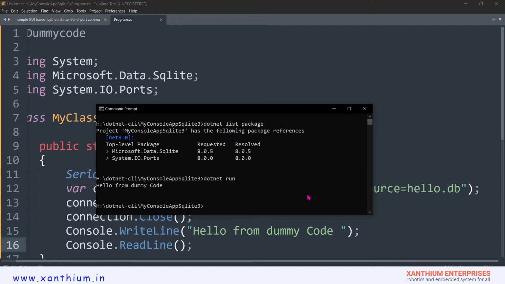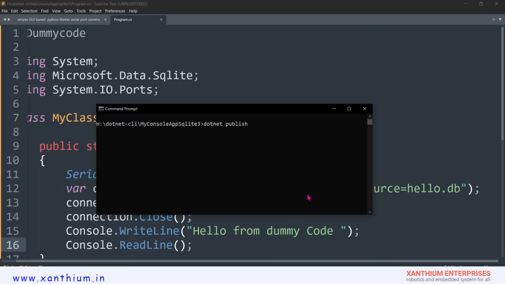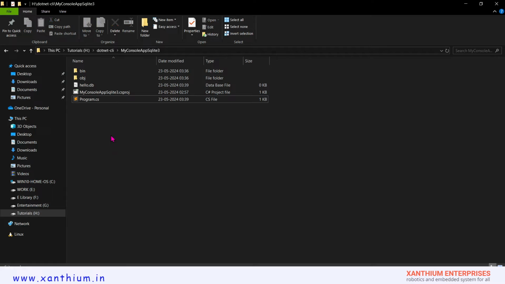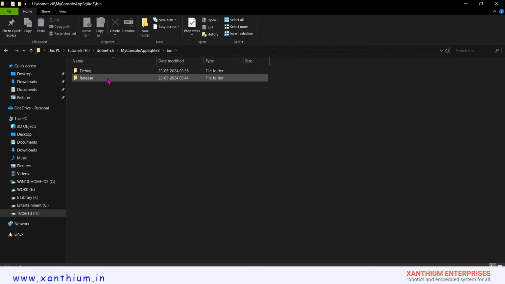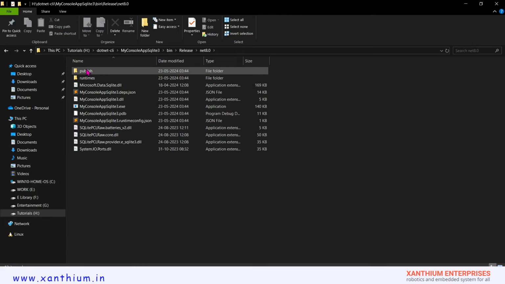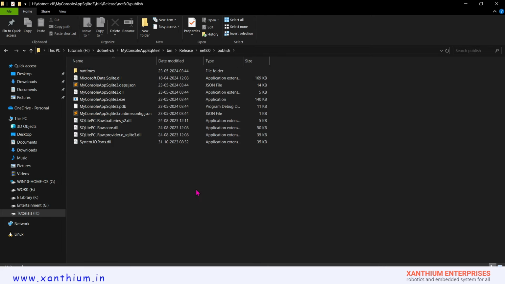Now we will use the .NET publish command, and I will stick with the standard output. You can use the -o option if you want to change the output directory, but I will stick with the standard one right now. So I'll press dotnet publish. Now we will go into the output directory. It will be inside bin, then release, and then inside publish. So now this is the output for the project file with multiple dependencies.